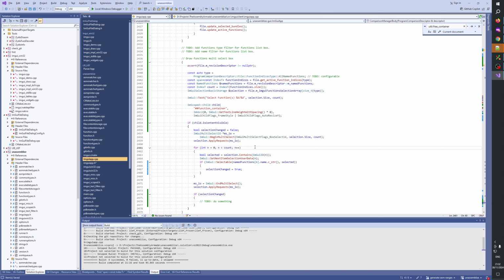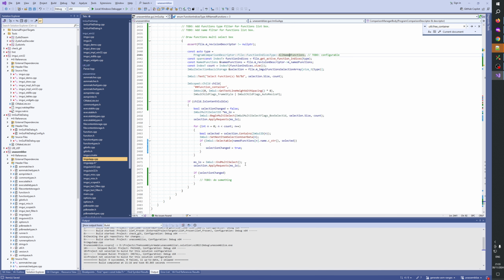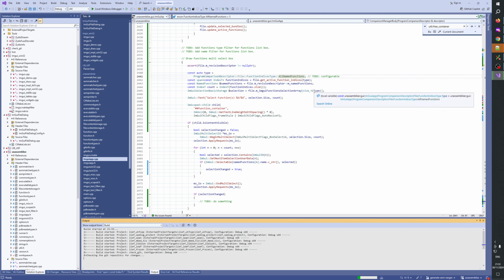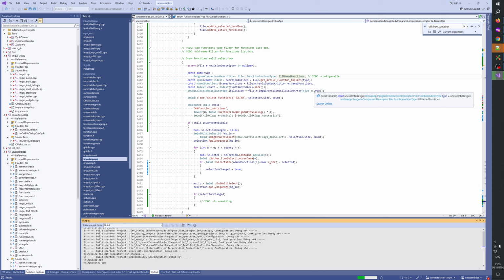So it should show us now the function box with all functions. It shouldn't do anything yet. It does nothing on selection change. We cannot control which functions to show. It will always show all named ones, but that is fine. We can make this configurable in the next step then. Okay, let's see if that compiles.